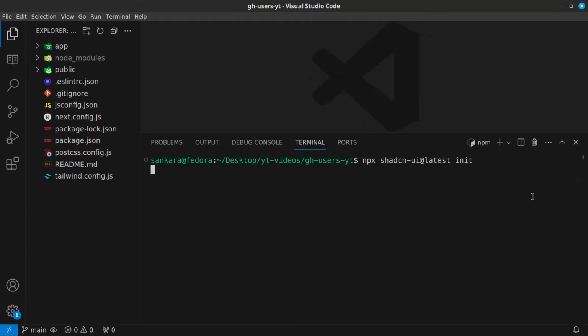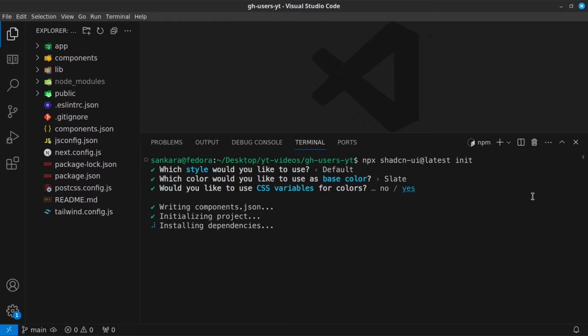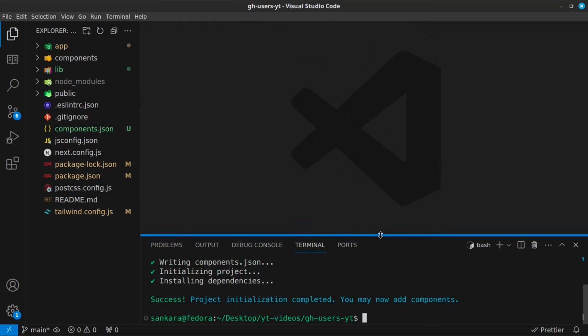And then it's going to ask us a couple of questions depending on the version of ShadCN that you're using. So as you can see, I just want to use the default style. The color scheme that I want to use is slate, and then we are using CSS variables, so that's okay. And depending on the version, you can have more questions or fewer questions. I have experienced that, but for now, these are the ones that are being asked. So let this just finish running, and there we go. We have ShadCN initialized in our application.